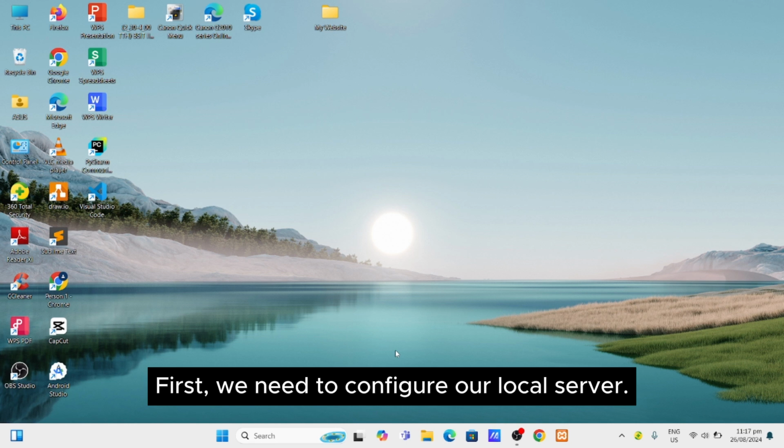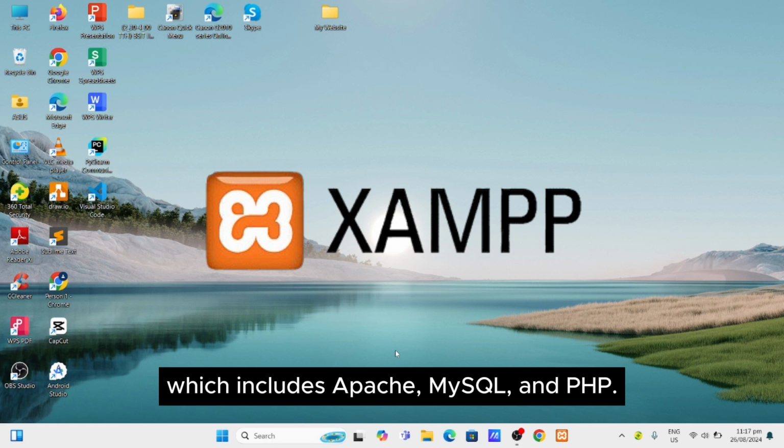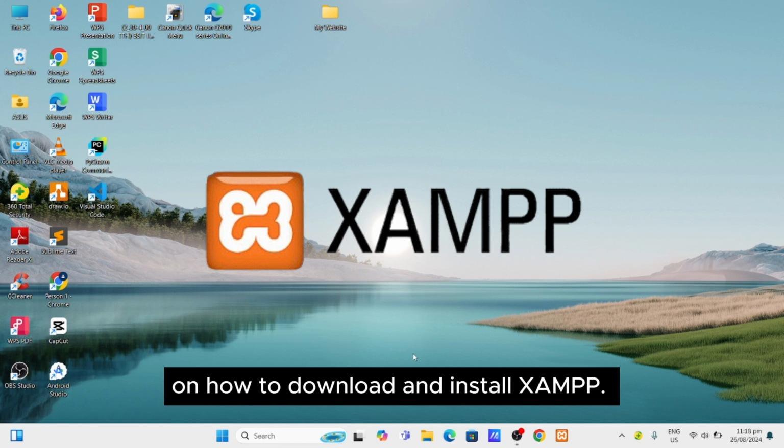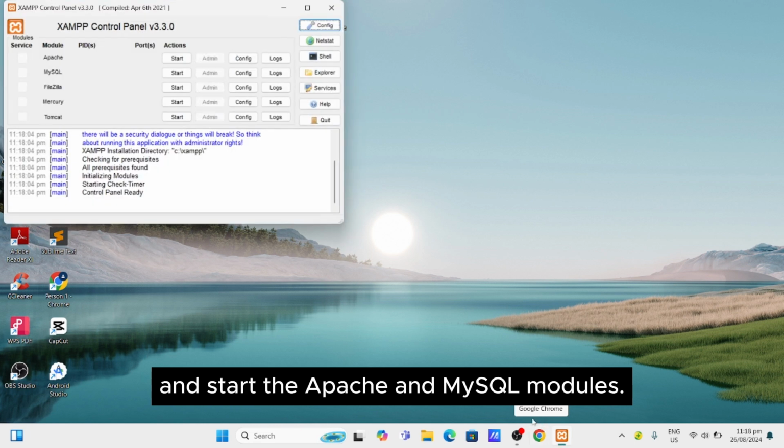First, we need to configure our local server. I've already installed XAMPP, which includes Apache, MySQL, and PHP. If you haven't installed it yet, I've put a link in the description on how to download and install XAMPP. For now, open your XAMPP control panel and start the Apache and MySQL modules.